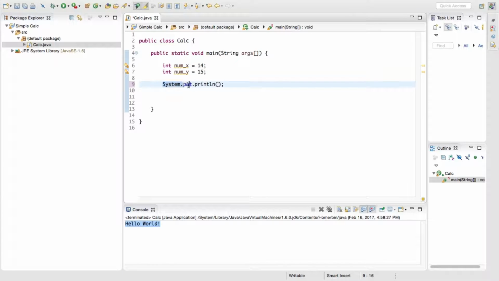But System.out.println can print numbers and it can print strings. So in here what we want to do is print out the sum of these numbers, and that is actually pretty easy to do in Java.